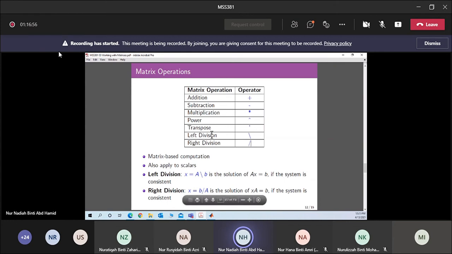So what are left and right divisions? Suppose you have a linear system, AX equals B. You want to find X, right? In mathematics, you do X equals A inverse B. So that inverse is this.